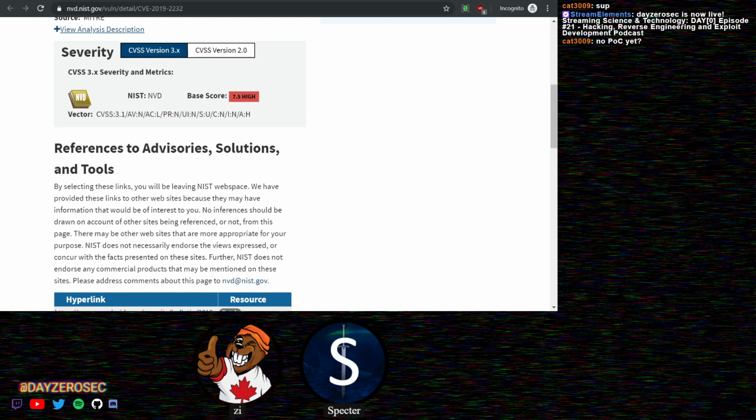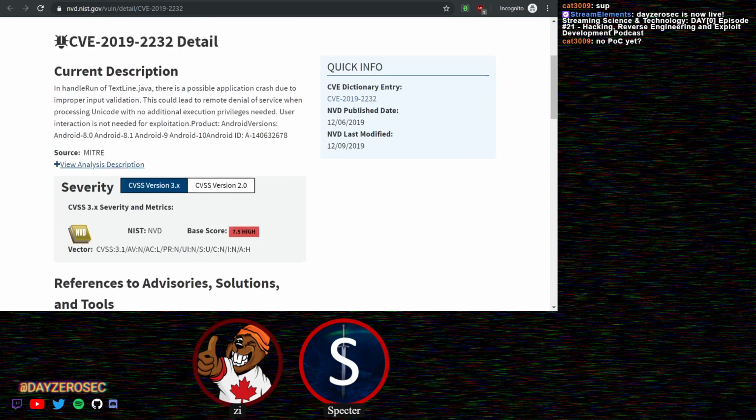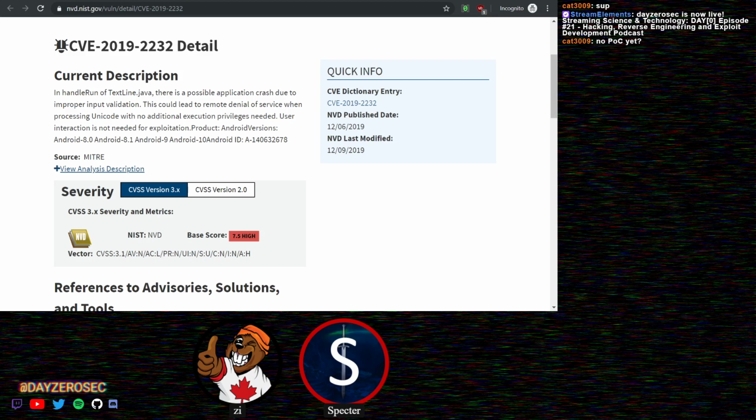Yeah, one thing that's kind of weird that I'm trying to look for is that they're kind of vague. They say the product versions that are affected, like Android Oreo 8.0, 8.1, 9, Android 10. But are all phone models vulnerable? Like, are all devices that use Android vulnerable?